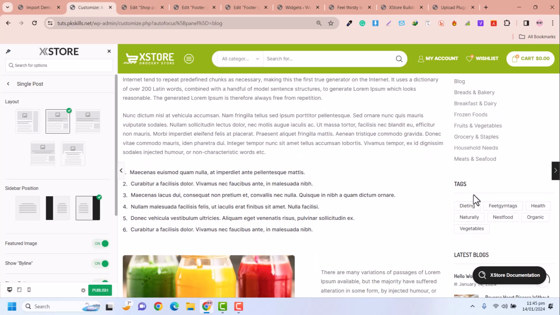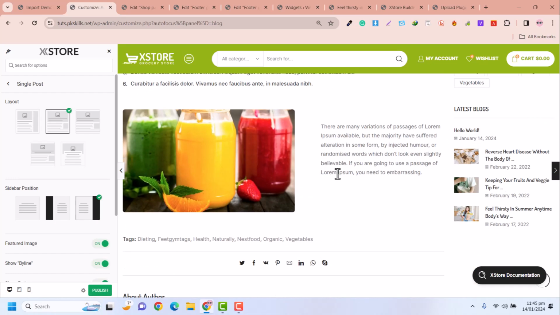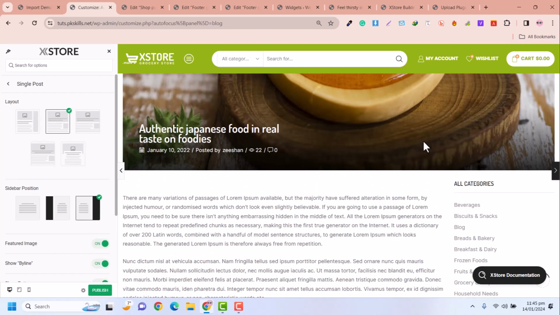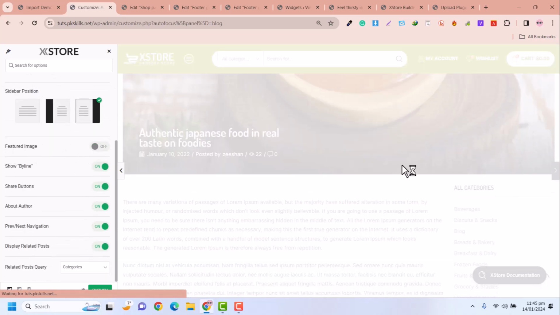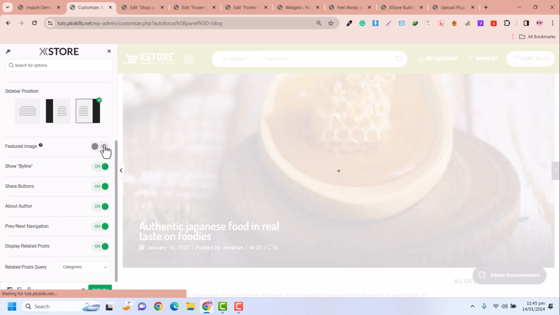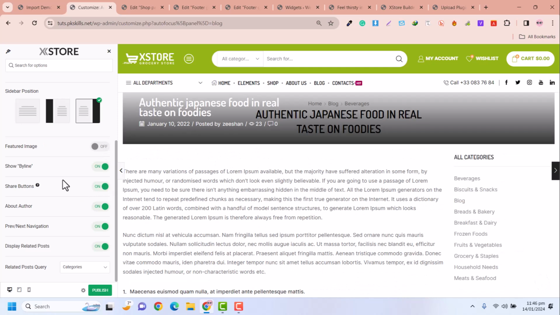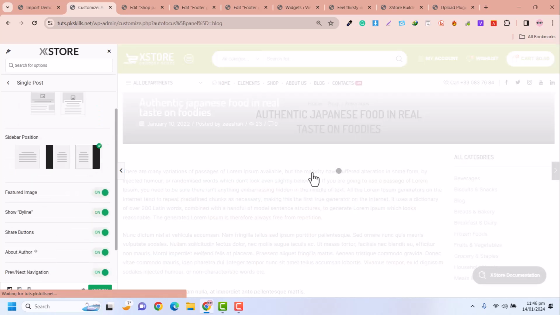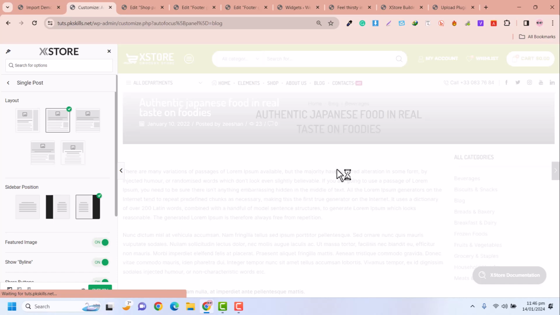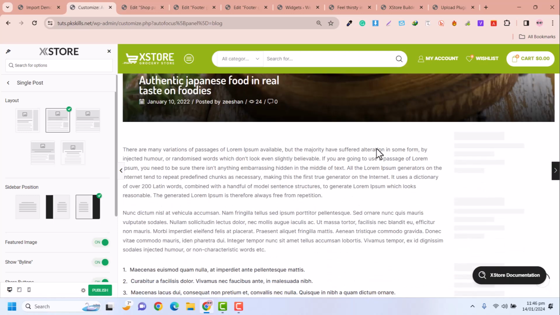This is the layout for the single post page. So this is how you can change the layout for the single post. If you want to show this featured image, you can show, or if you want to disable the featured image, the featured image will be disabled, as well as other options, show share buttons and so on. So these options are available to customize a single post page layout. Okay, so this is very impressive.